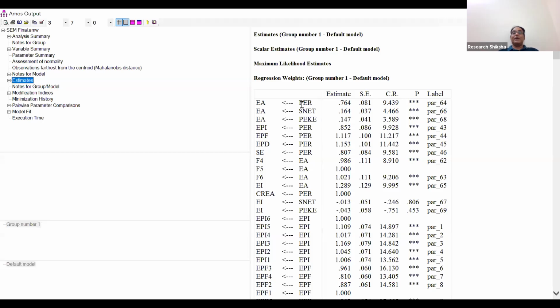For example, if we want to see the impact of PER on the EA, the p-value is telling you that there is a significant positive impact. Why positive? Because the estimate is positive. There is a significant positive impact of PER on the entrepreneurial alertness.